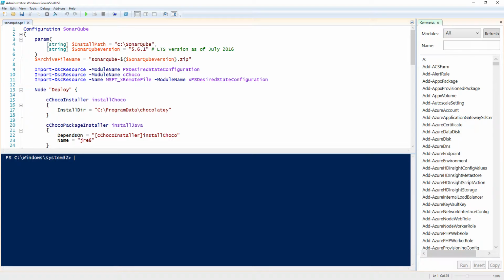I've launched PowerShell, and I've started a configuration called SonarQube, and you'll see on line number 9 that there are 3 import DSC resource lines. The first one is for the PowerShell desired state configuration itself, and the second one on line number 10 is to import the cChoco module. On line number 15, I'm using the cChocoInstaller resource in the cChoco module to install Chocolatey, and that just needs the installer where I want that installed on the local virtual machine. And on line number 20, I'm using the cChocoPackageInstaller to install the Java JRE8 package, and of course that depends on the Choco installer having installed Chocolatey already. So this configuration will automate the installation of Java JRE8.